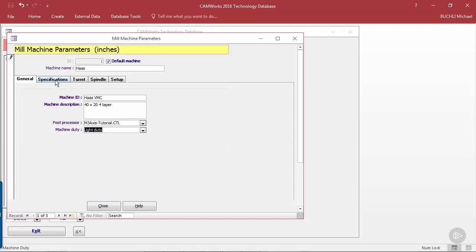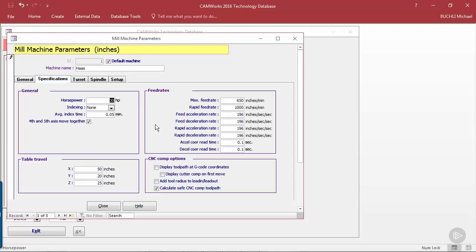So from here, we're going to go to the Specifications tab. And this is where you start putting in the information to figure out the time it takes to machine parts. For example, how many horsepower is your motor?